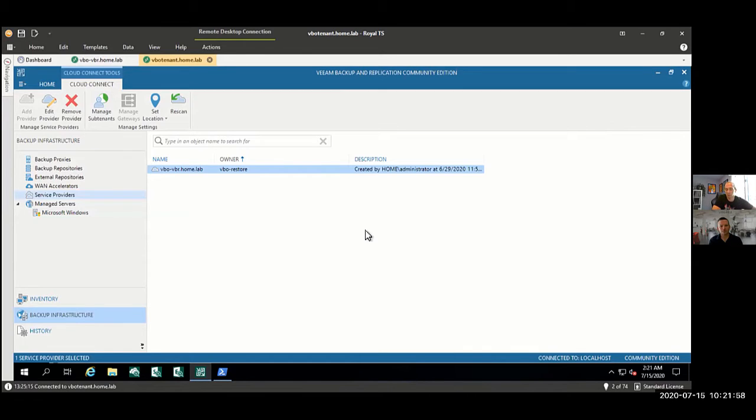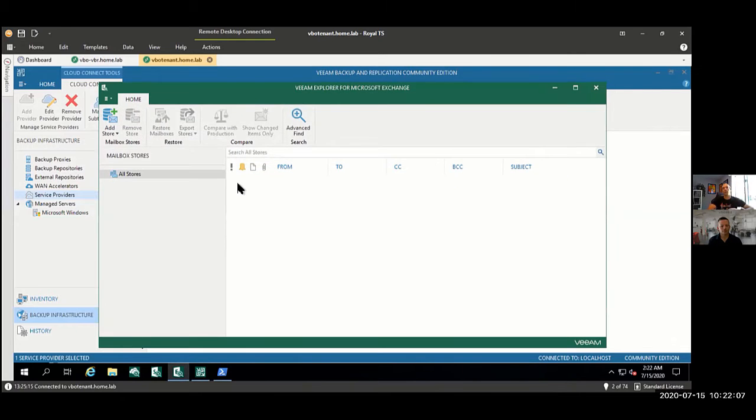Easy setup from the service provider side, I guess. I'll leave it at that. So let's perform this tenant restore. I've added my service provider already. I have no Cloud Connect backup. I have no Cloud Connect replication. It's simply an empty username authentication principle, perhaps.